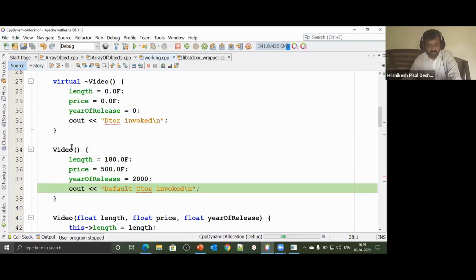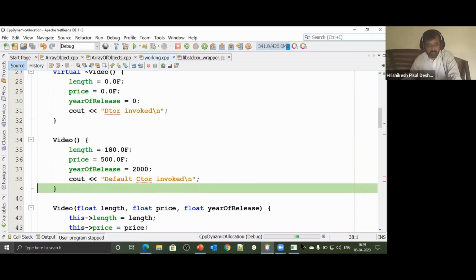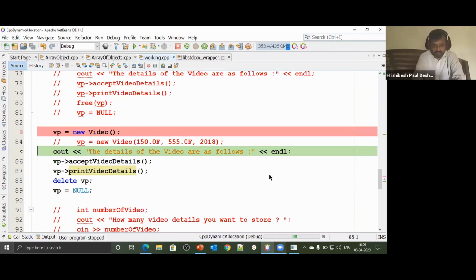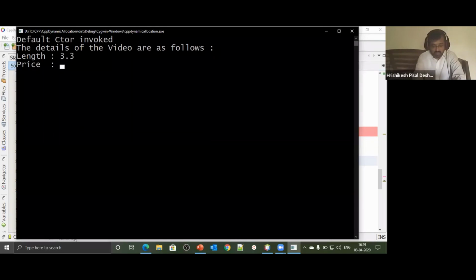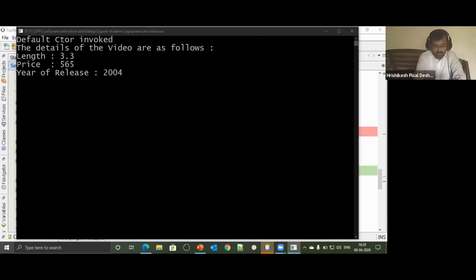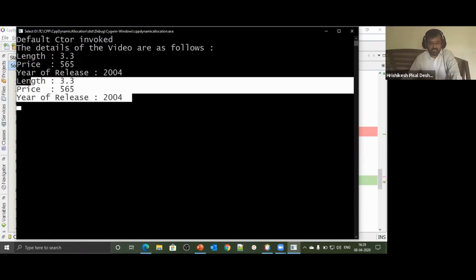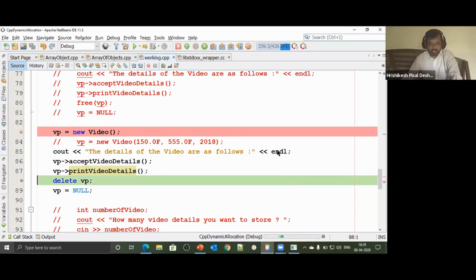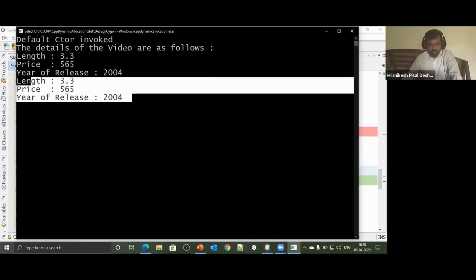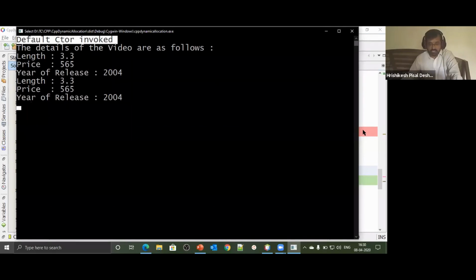The constructor got called. Look at the message: default constructor invoked. Then we call the method accept, wherein we accept the length of the video. Suppose the length of the video is 3.3, the price is 556, and the year of release is 2004. Then we go on to display the details of the video. First we accepted the details, and now we have displayed them. The point is, the constructor got called, and constructors are called only when objects are being created.